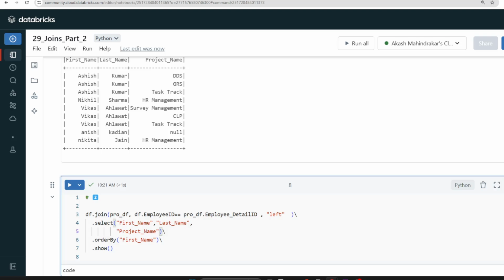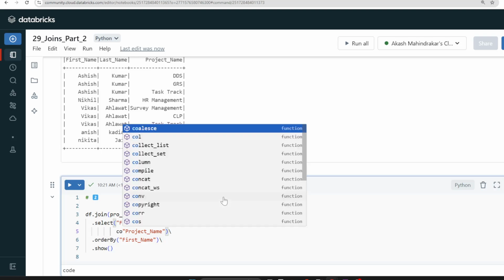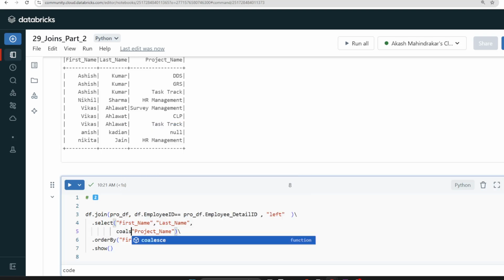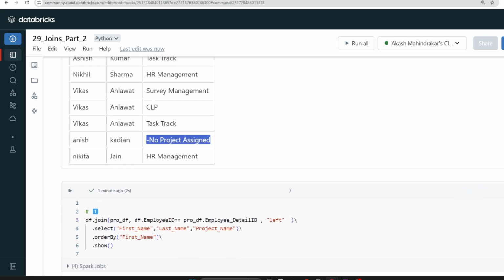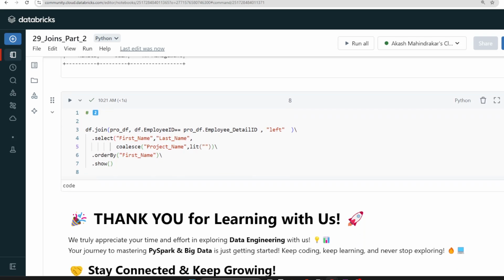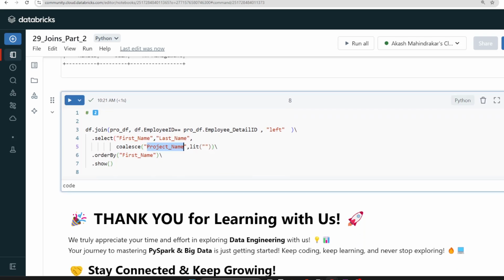In PySpark, we have the coalesce function. If you compare it with SQL, it is similar to isnull. So what we have to do is use coalesce and give it lit, "no project assigned". If we have a value for project name, it will display the value. If there is no project name, then it will use this constant value.